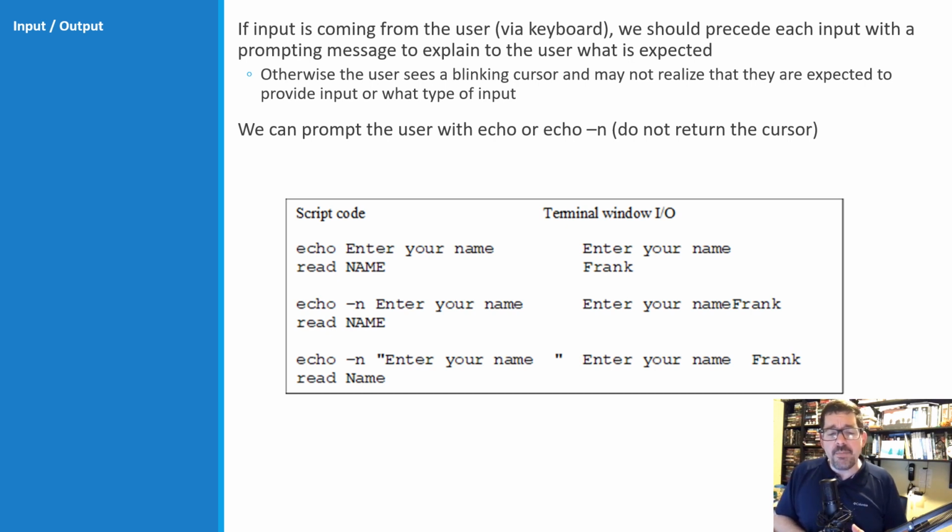You can see in the example down there at the bottom, if you don't use the -n, it's going to do a new line after the echo. If you put -n, that means it will not do a carriage return after it echoes the output. So that might be useful if you want everything to be on one line, for example, but then it's going to kind of cram everything together if you forget to put a space at the end of your prompt.